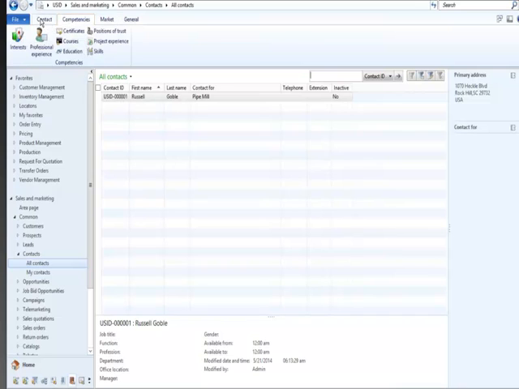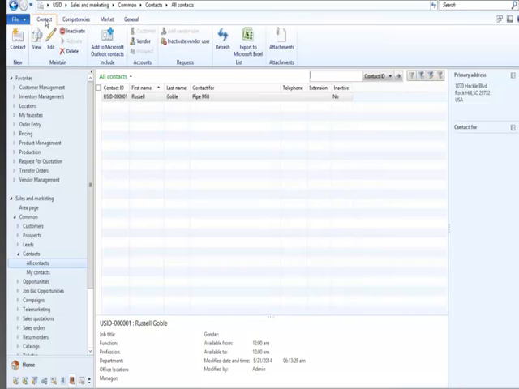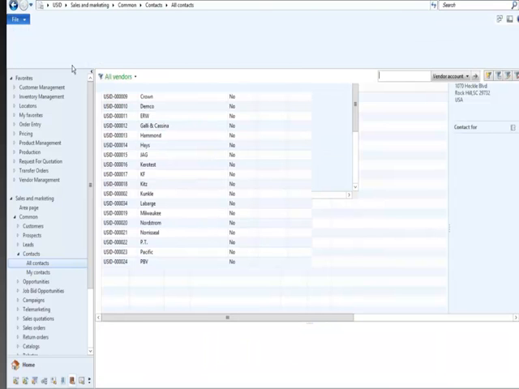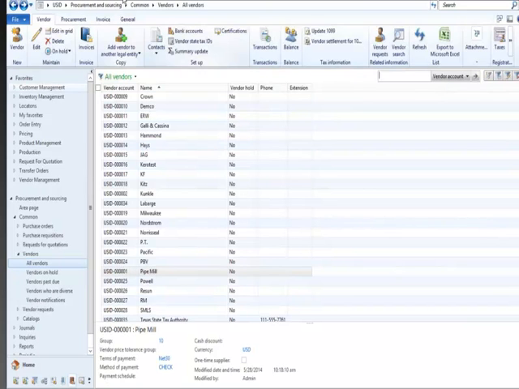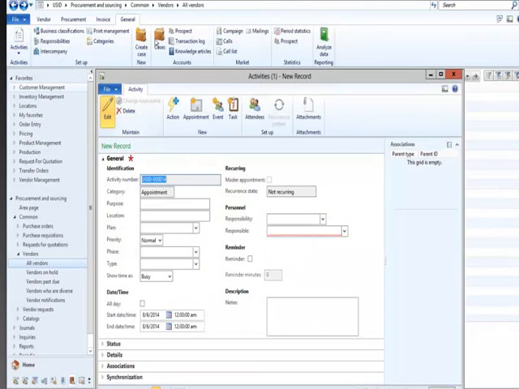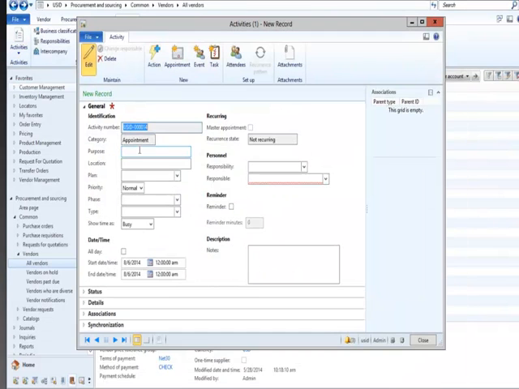Also, we can track activities against all of the vendors as well. So if I move back to my vendors, then I should be able to go over here to the General tab, and I can record events or activities against the vendors themselves. So, for example, I could schedule an appointment, and this could be the vendor review or the vendor evaluation within the system.